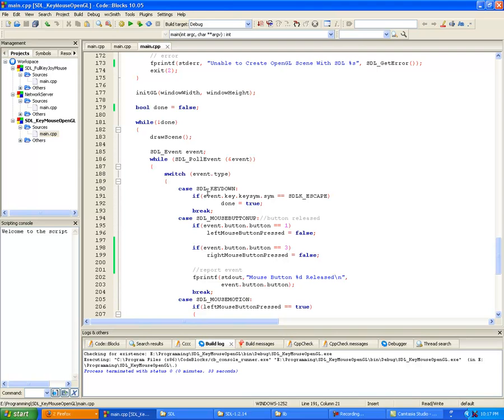So if, open parentheses, event.key. This is important, we have to say dot key here, dot keysym. All right, now we can get to our key symbol. Dot sym from this data type approach equals SDLK_ESCAPE. This lets us do the escape key on the keyboard. Now actual keys are going to be SDLK, K for key or keyboard, underscore, and then what key it is on the keyboard. In this case it's underscore escape. And here we can see done equals true.